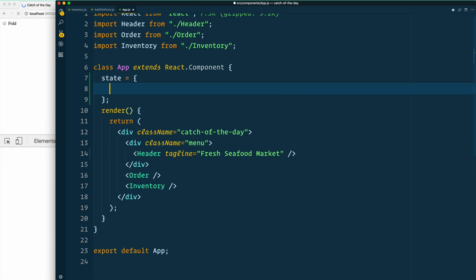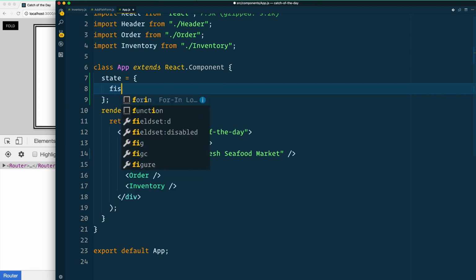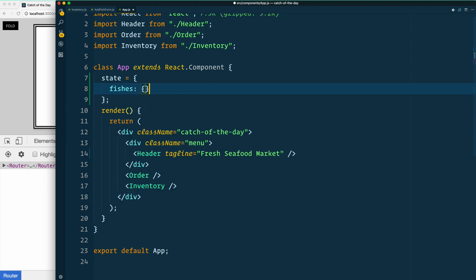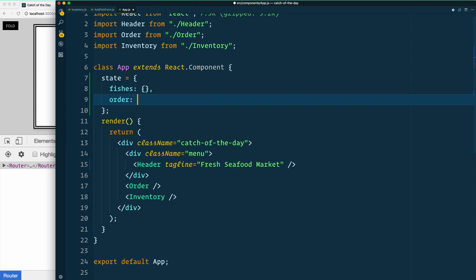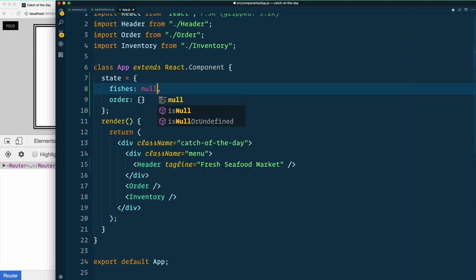Now, inside of state, we describe the two different pieces of state that we will be using for this application. First is fishes, and that will be an empty object. And second is order, which is also going to be an empty object. So fishes is going to be an object full of many fishes. And we could also use an array there. If you're having a list of fishes, you could use an empty array. If you're doing a number, you could set it to 0 or null. If you're using a string, you could set it to an empty string. It's best to keep it whatever the shape it will be when it does get set at a later point in time.